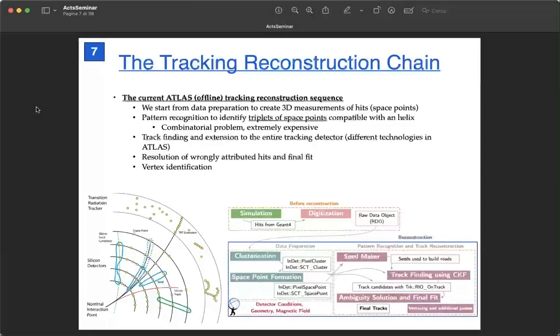You do have clusters of energies. You identify the clusters, and from the clusters, you define 3D measurements of these hits, which I usually call space points. These 3D measurements are then used in the next stage. The next stage is the pattern recognition, which means that amidst all of these 3D space points, you want to identify triplets of space points which are compatible with the helix trajectory.